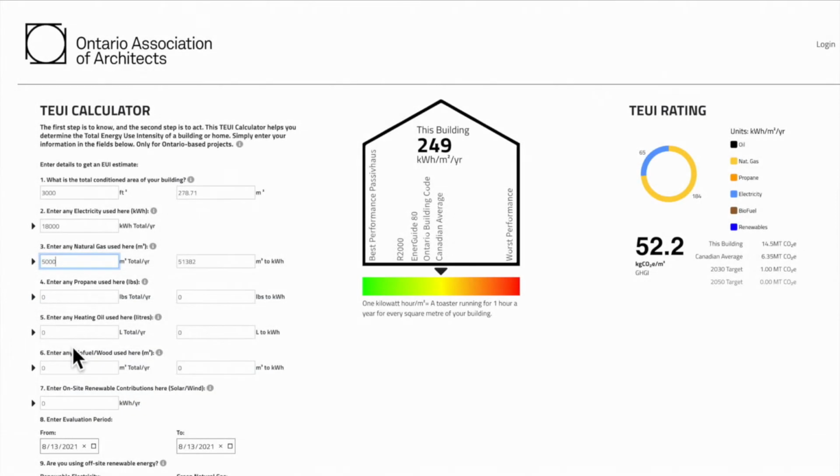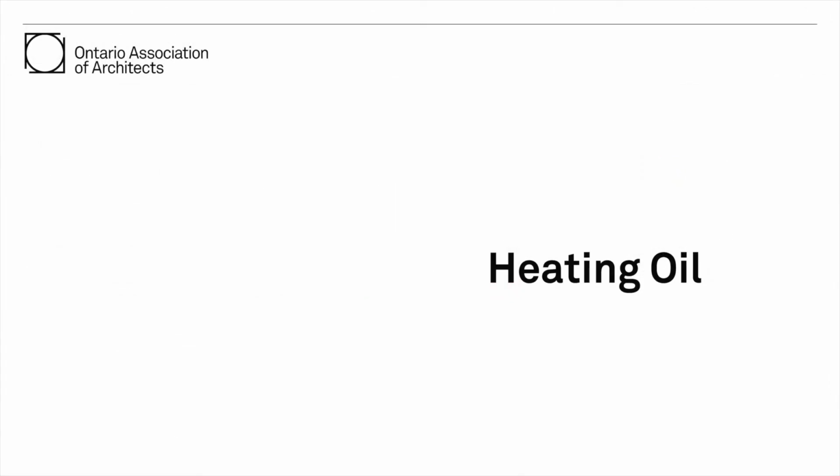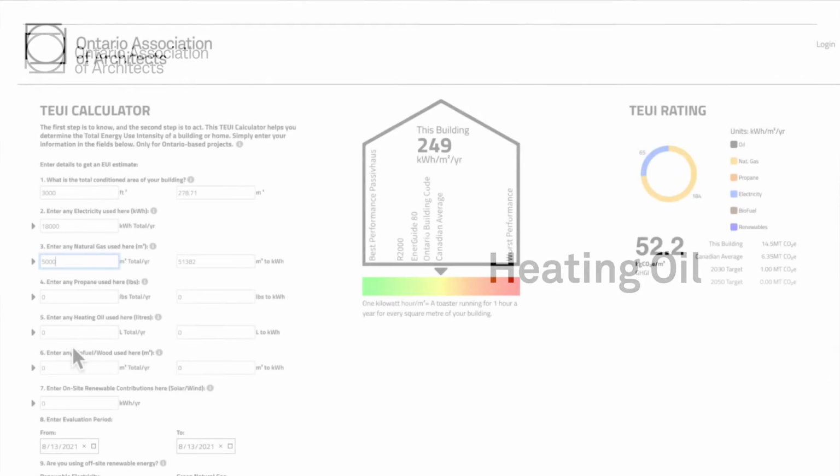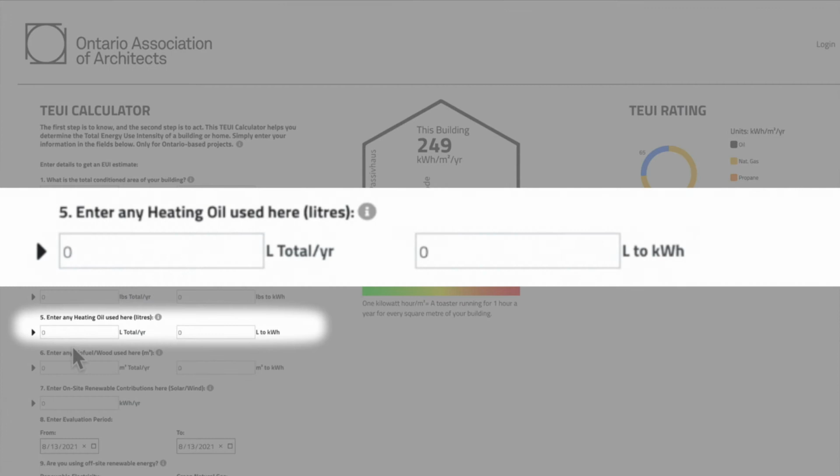Or perhaps your house doesn't use propane at all. You can skip this part and move on to section 5. If you use oil, the units are typically in liters, so you can enter the number of liters used in the same way we entered monthly amounts for totals for gas and propane.